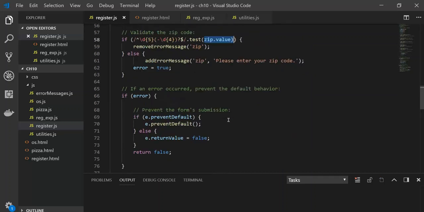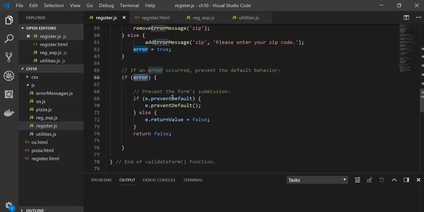All right, so then finally, after we've validated all our form data, we check to see if error is true. If it is true, we're going to prevent the form's submission. You've already seen where we prevented submission by returning false. We can also do the same by calling e.preventDefault. So here we're checking to see if preventDefault actually exists on the e object, because it may not from browser to browser. If it does exist, then we're just going to call e.preventDefault, or we're going to set it to false like we normally do, or we're just going to return false like we've been doing.